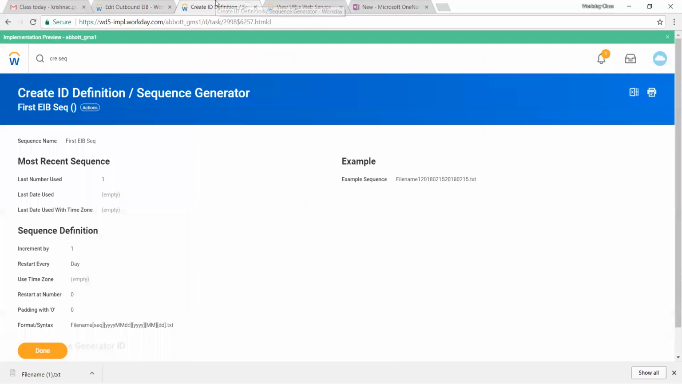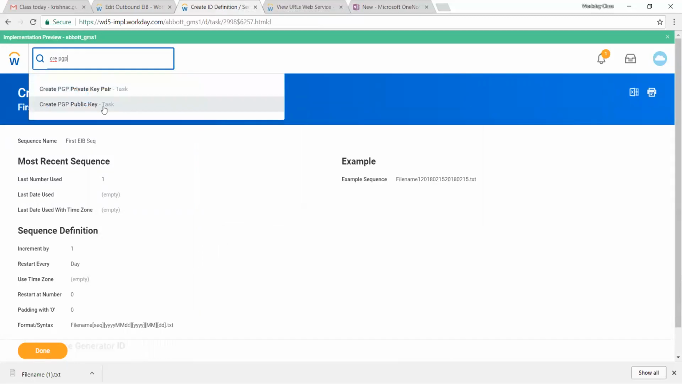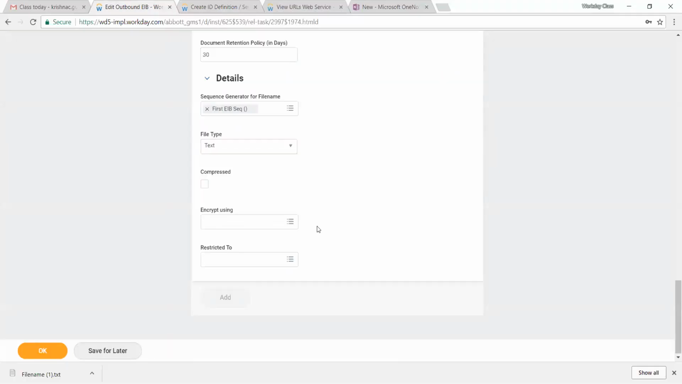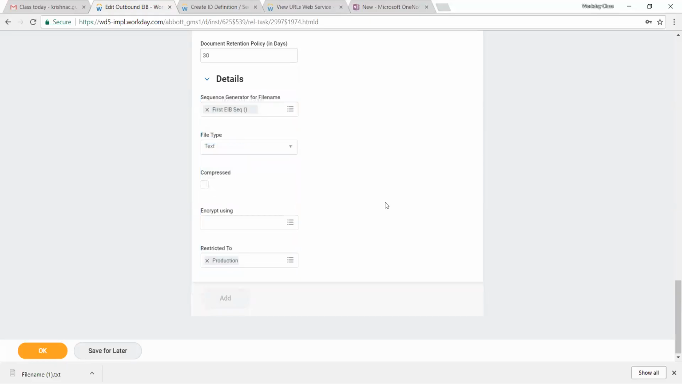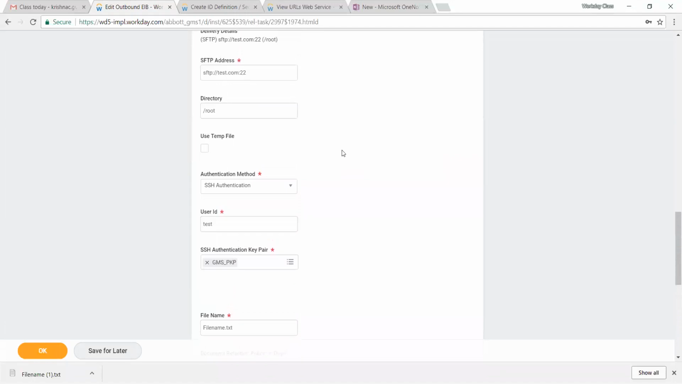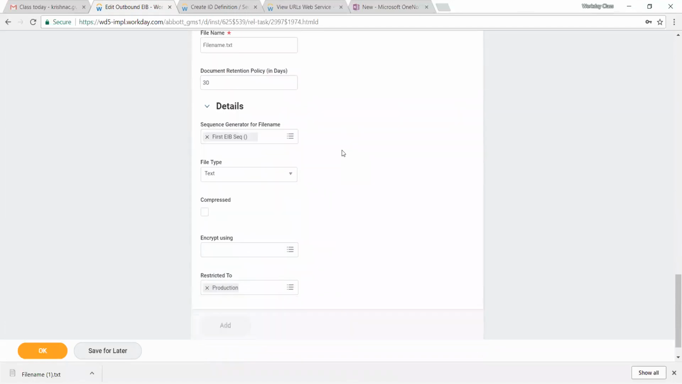You can also create your PGP keys using tasks like create PGP private key, and public key pairs. And at last, we see an option called restricted to. So when you click on this restricted to, you see 4 or 5 different environments, right? Tenant environments. So I see production, I see sandbox. So if you have this set to production, this delivery method that we just set up, it's only applicable to production, right?